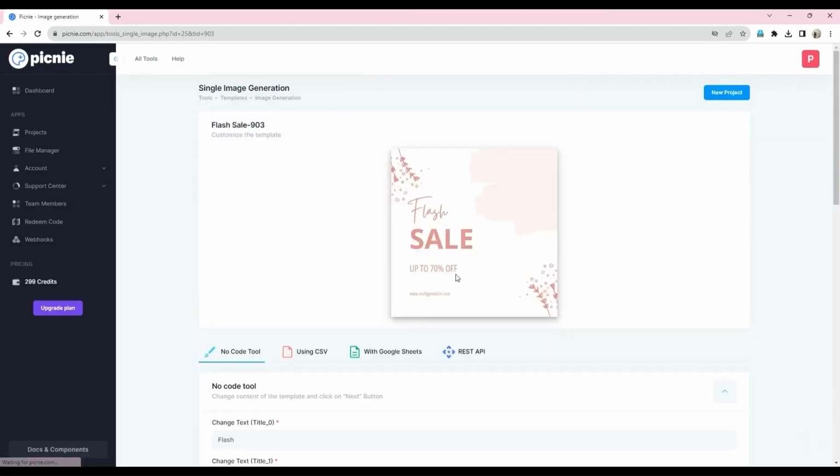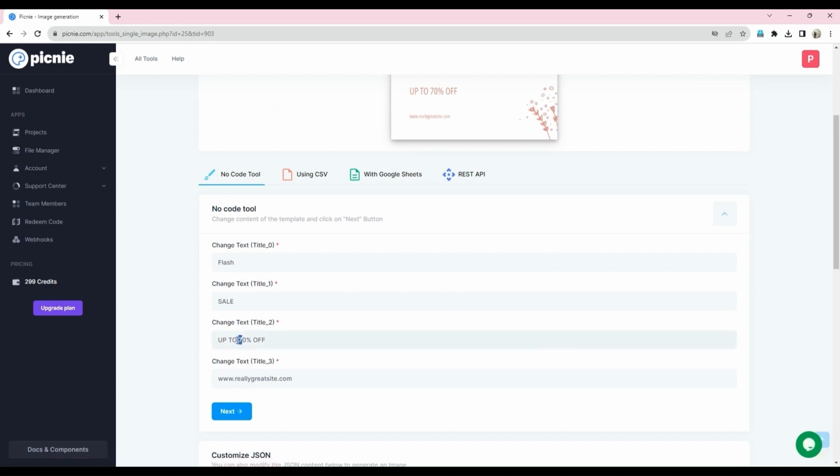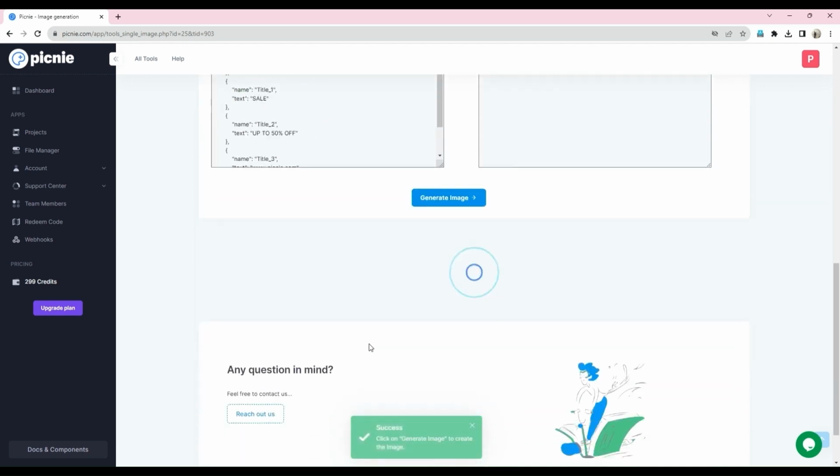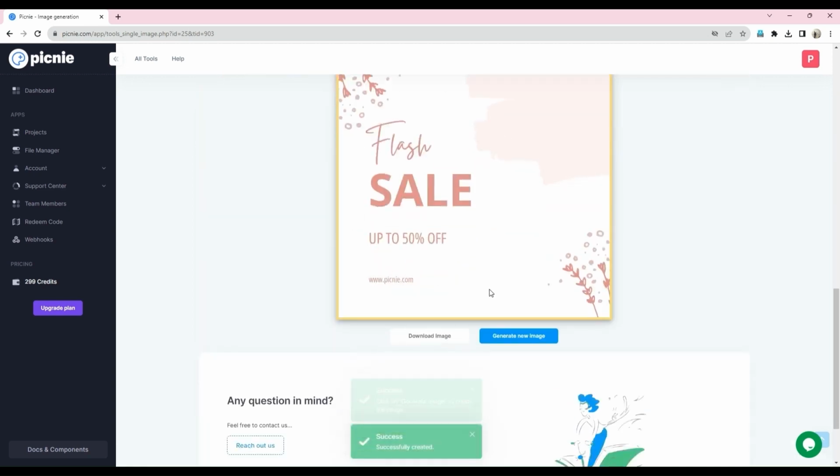Image generation couldn't be simpler. All you need to do is input the text, upload the image if required, and generate it. You have the flexibility to download it or utilize the URL wherever you prefer.